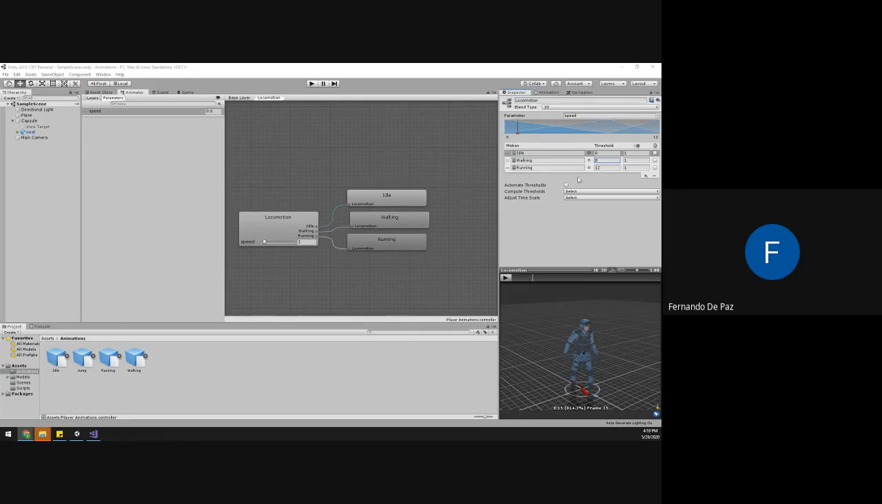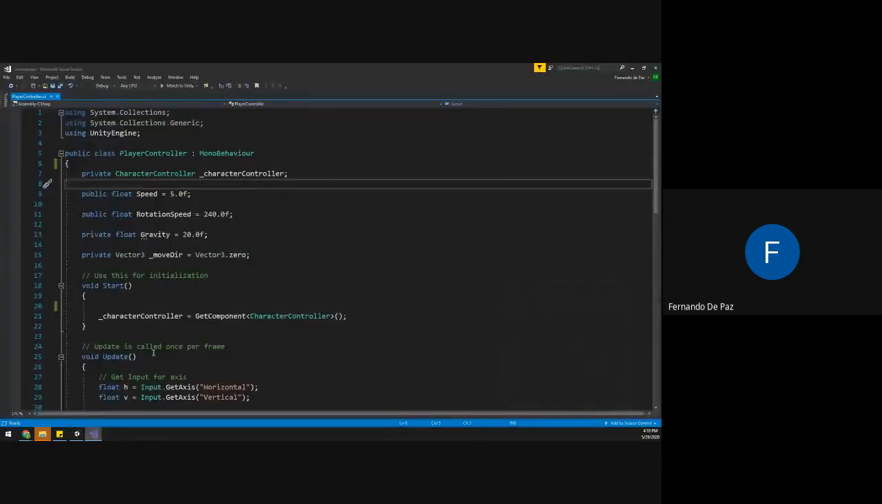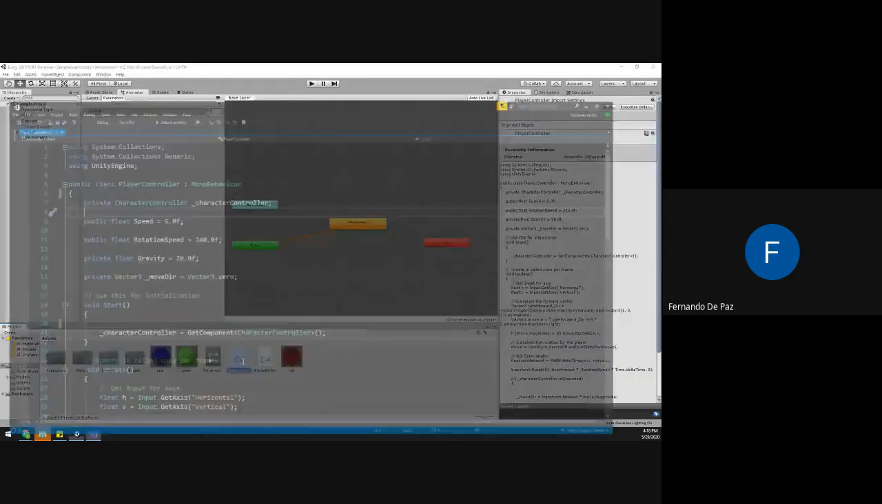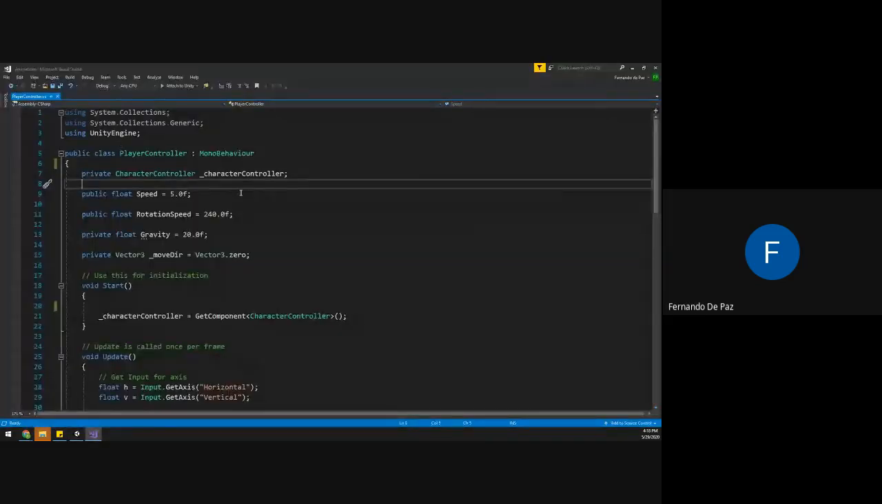Okay, so we have 0, 8, and 12. So that's good. Now we need to change this number, the speed, to the correct number depending on how fast we're going. So let's open up our script. It should be open since we were editing it. If it's not open, just go to the assets and double click on player controller, and it should open up.